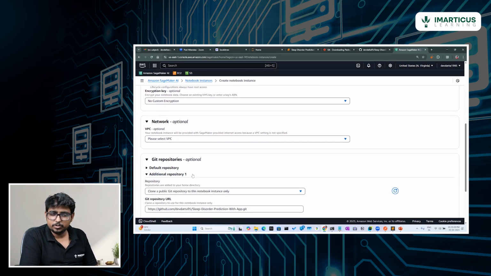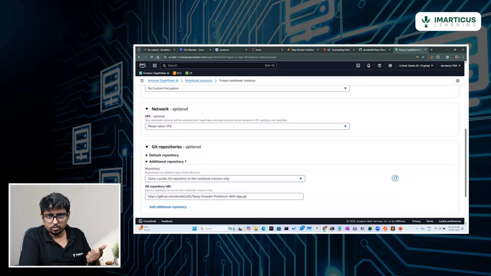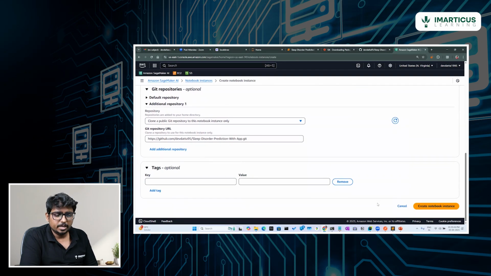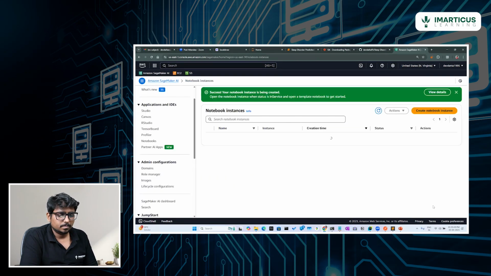Repositories is an optional part. We have already pushed the entire code to the GitHub repository. That's why we are going to use this particular part. Now click on create notebook instance.